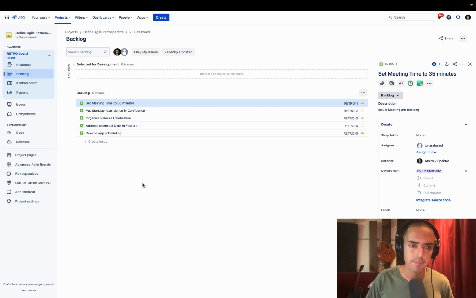So let's start. To run retrospectives, it's best to have a separate Kanban project. I called mine Define Agile Retrospectives. So it's a company managed Kanban project. So we meet with a team, and then we might be on a Zoom call or in a meeting with a projected screen, and we discuss, okay, what are some of the issues?